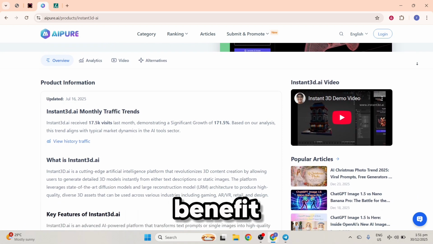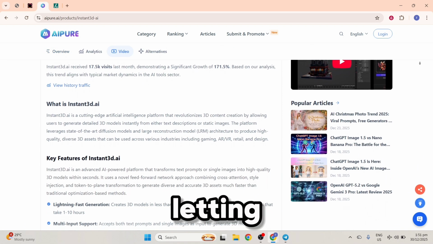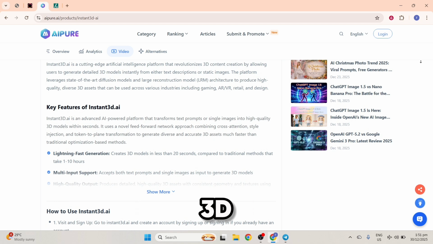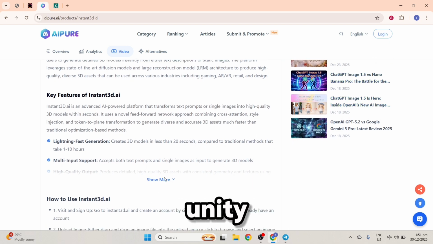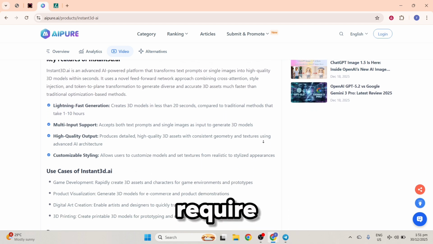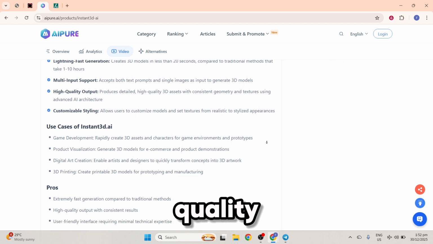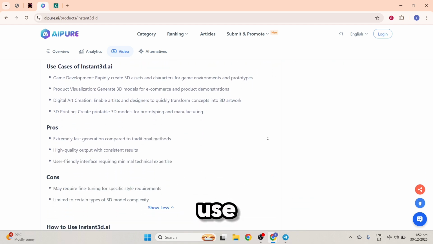A major benefit is how it lowers technical barriers, letting non-modelers produce usable 3D assets without deep Blender or Unity skills, though models may still require fine-tuning for production quality, depending on complexity and intended use.